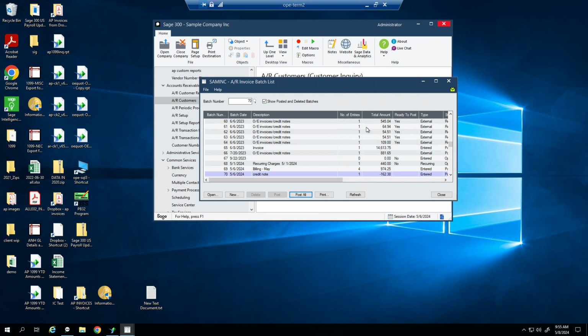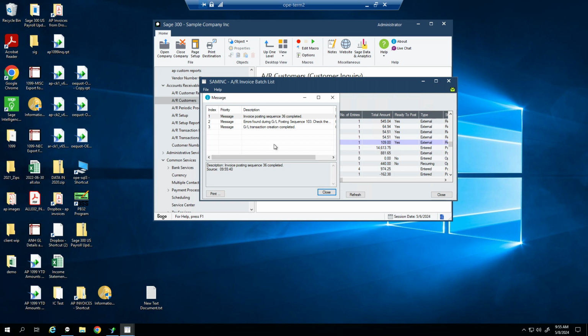One more thing on the batch listing. This post all button that came out a few versions ago. What that does is it's going to post everything that's set ready to post. So you can see I have a handful of batches that are set ready to post. So when I click post all, and we'll let it go, and we're good. And I'm really happy because we have some errors, because I'm going to be able to show you what to do about those.